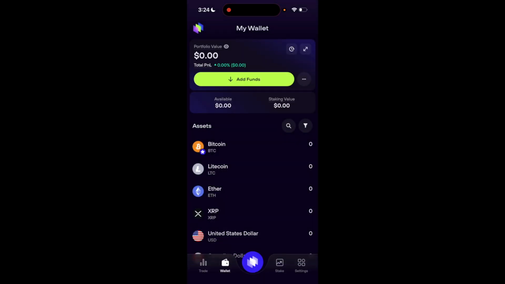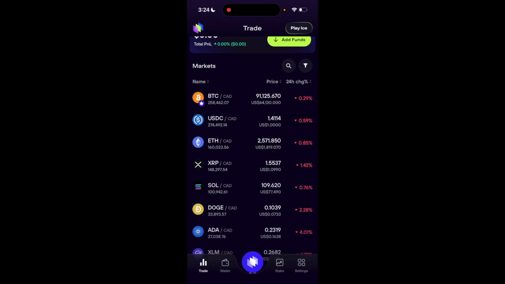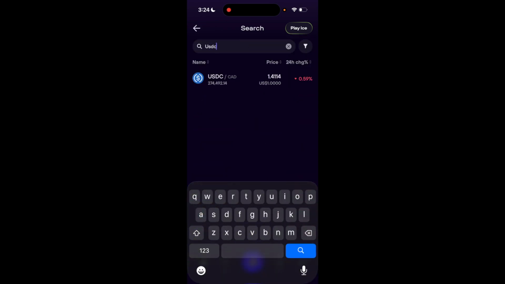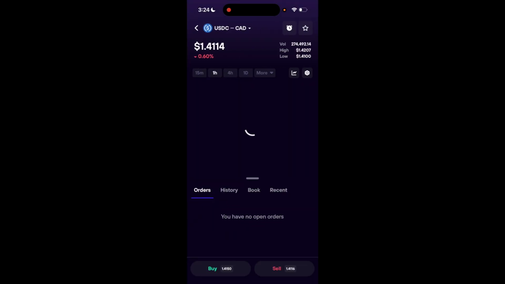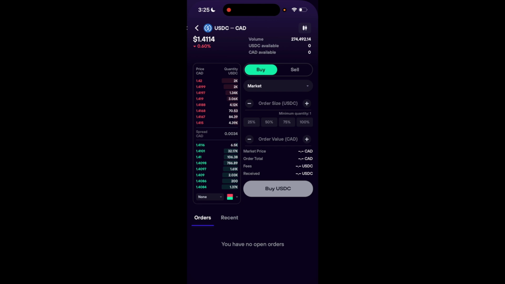Once your account is funded, if you go to the bottom left and select trade, under markets right here, USDC is the second one, or you can press the search bar, type in USDC, and then select it. Once you're on the USDC page in the bottom left, press on buy.